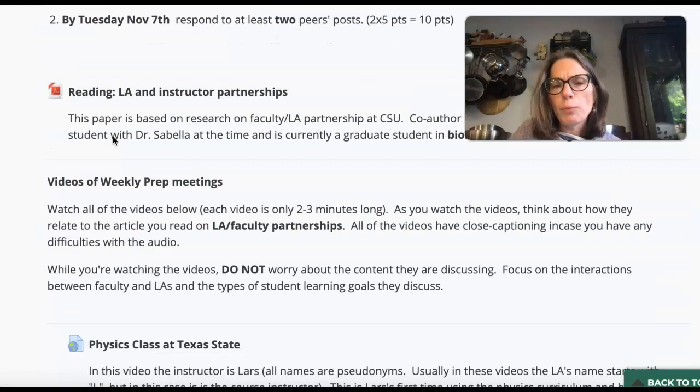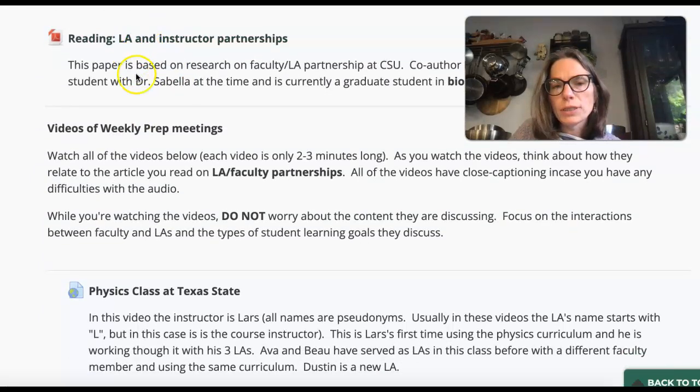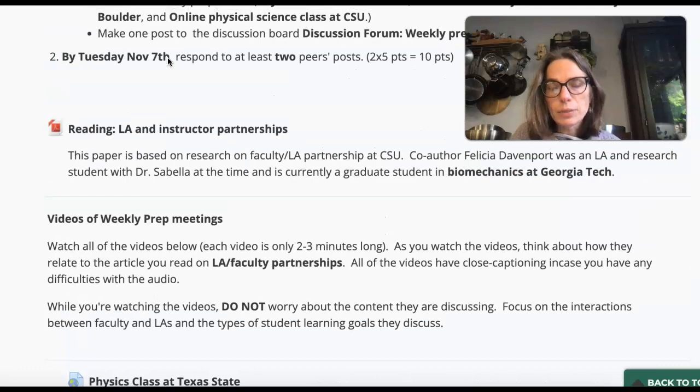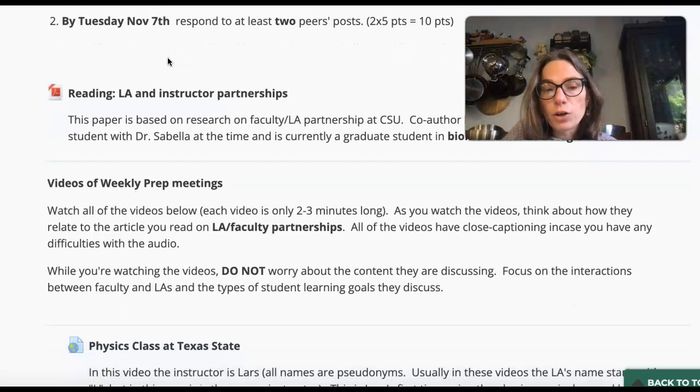So let's look at what that preparation is going to be. The first is about a 4-page reading. This is a paper based on research of faculty and LA partnerships at CSU. And the co-author, Felicia Davenport, was an LA with Dr. Sabella and a research student with him. And she's currently a graduate student in biomechanics at Georgia Tech. Cool.